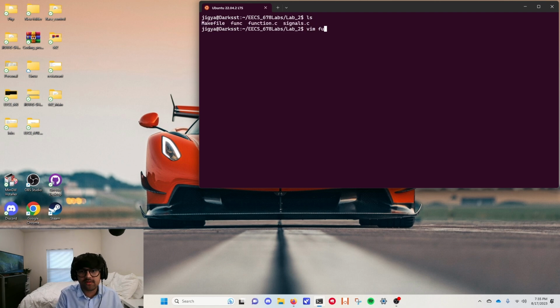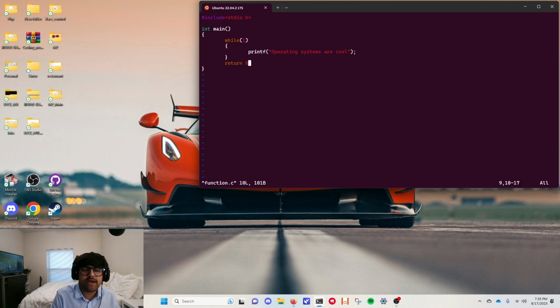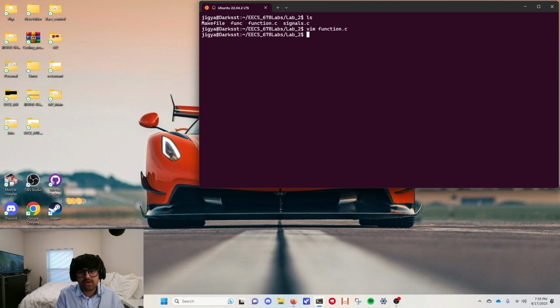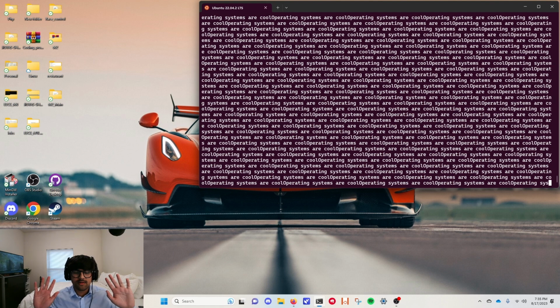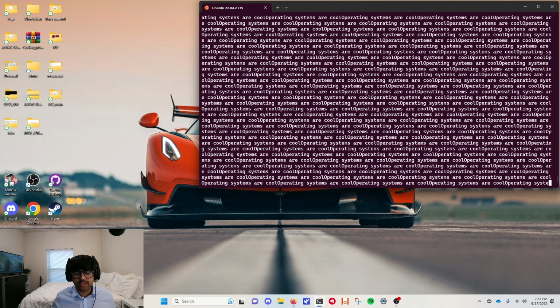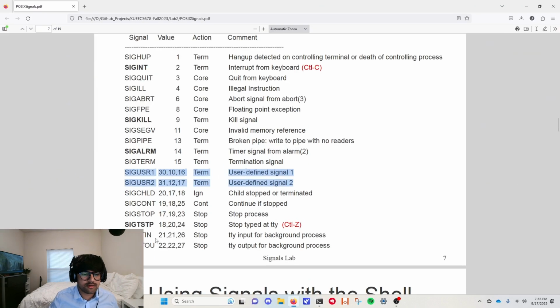Firstly, let's look into this code, and this is a very simple code. It's just a while loop that's going to keep printing "operating systems are cool", because operating systems are cool. Let's go ahead and run this function, and it's going to keep running until I press Control Z, which I'm not going to do right now. Control Z, what it does is whatever process is currently in the kernel, it's going to pause it. It's not going to terminate it, it's going to pause it.